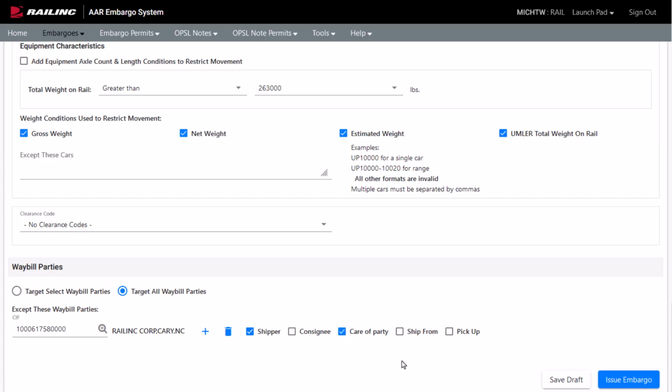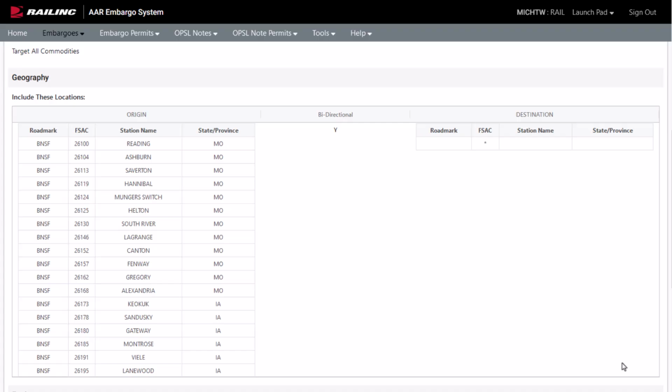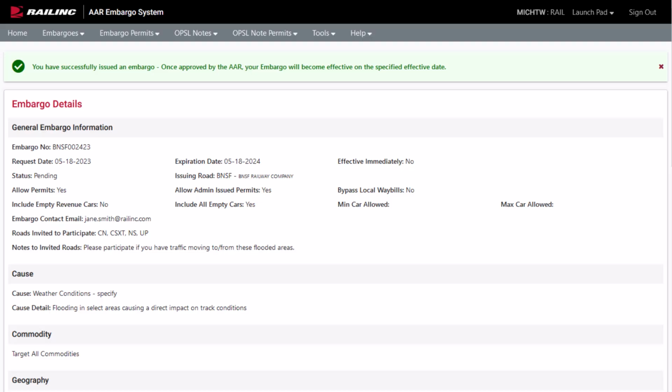Once the appropriate fields are entered, select Issue Embargo. You'll be prompted to select the button again to confirm you're ready to issue the embargo. If errors are displayed, you'll be returned to the form to edit and fix the appropriate fields. Newly issued embargoes remain in the pending status until approved by the AAR administrator.